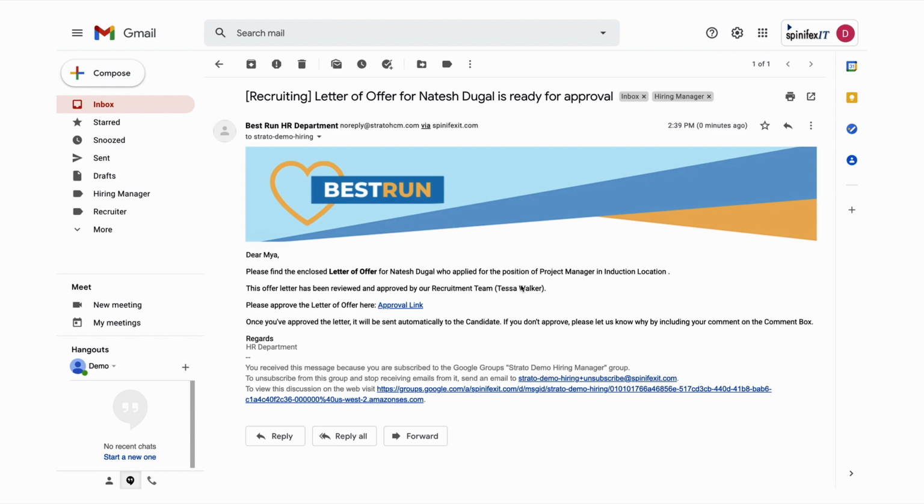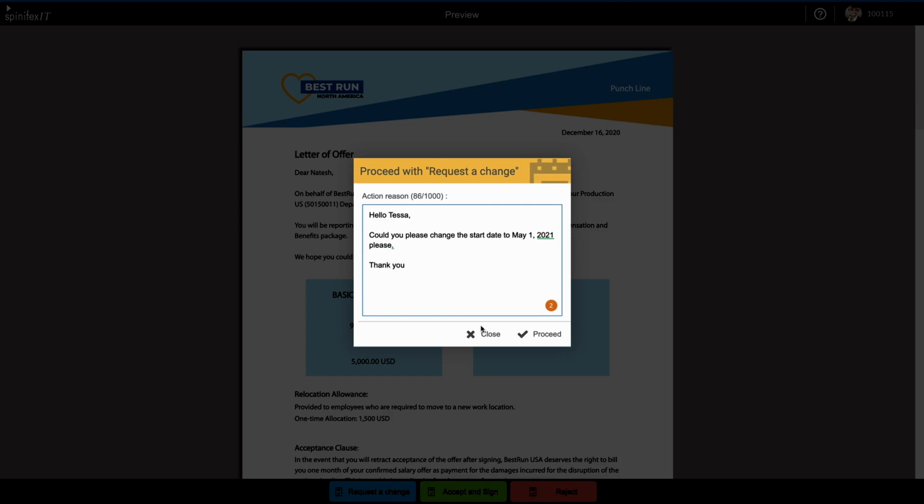It has been reviewed and approved by the recruitment team. Tessa, please approve it here. And once it's approved, it tells me what it will do. So in this case, I clicked it and I said, I don't want Natesh to start on June 1, but Tessa, can you please change it to May 1? So in this case, I press the request a change button.